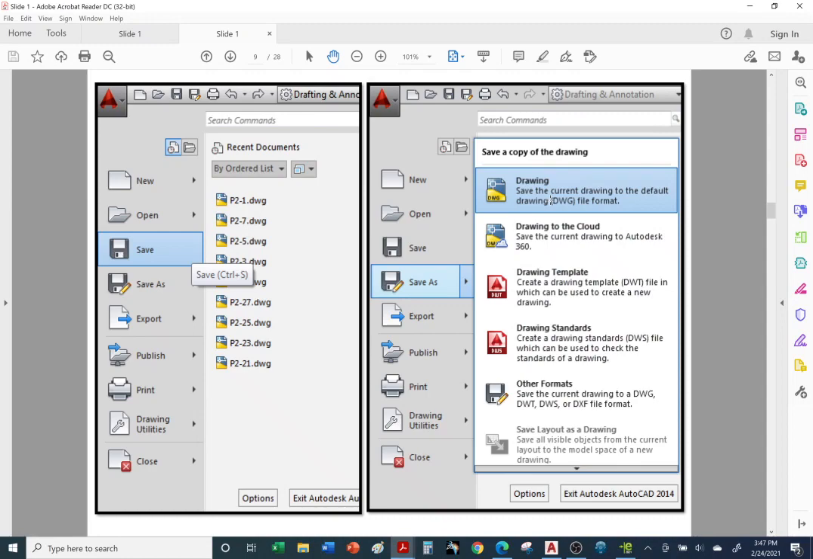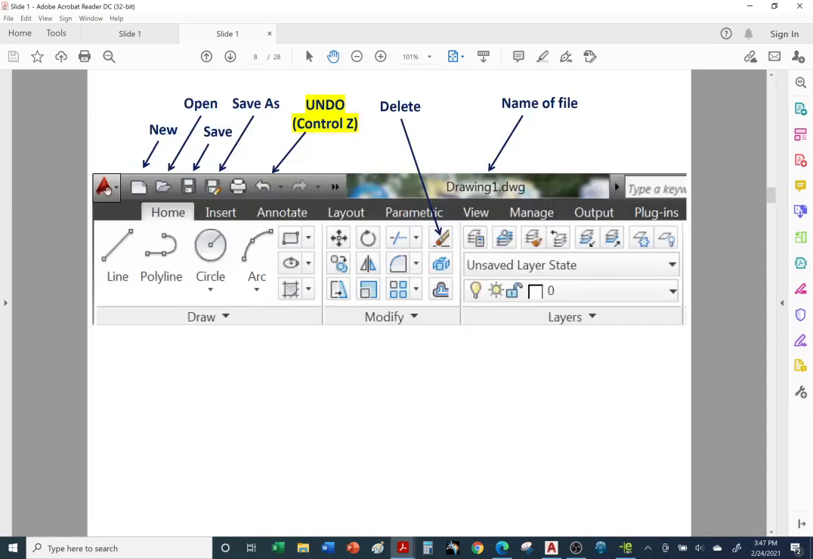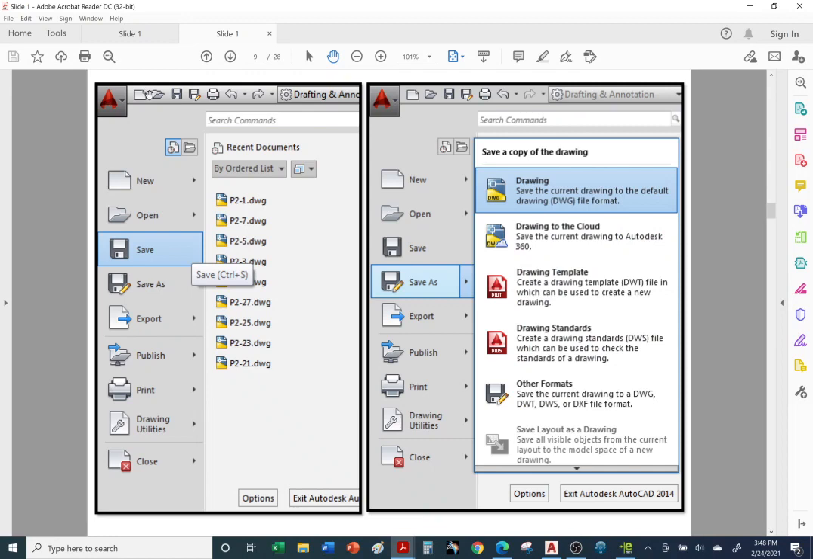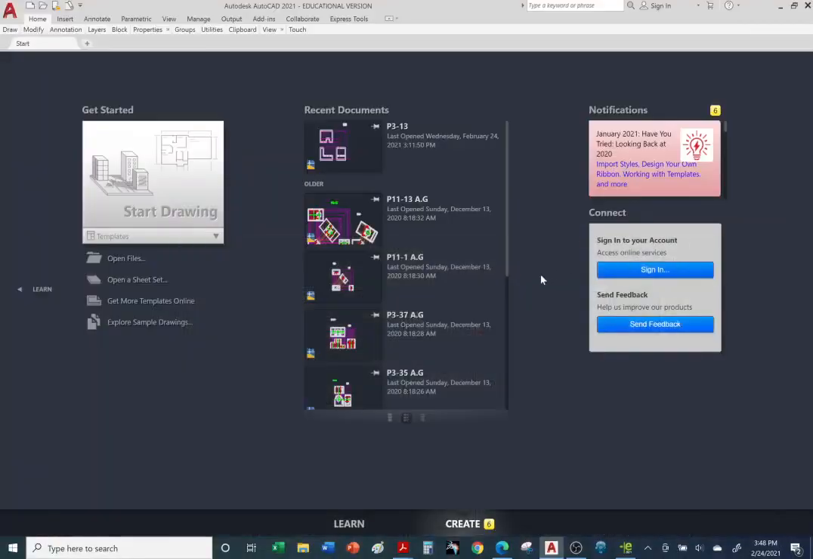Another option to open up a drawing is to hit this AutoCAD icon. The same options you see here on the bar, new file, open, save, save as, and so on, you can do from here. You can start a new file, open an existing file. These are my recent files that I've opened. And also you can save as with a new name. All right, so let's go to AutoCAD.